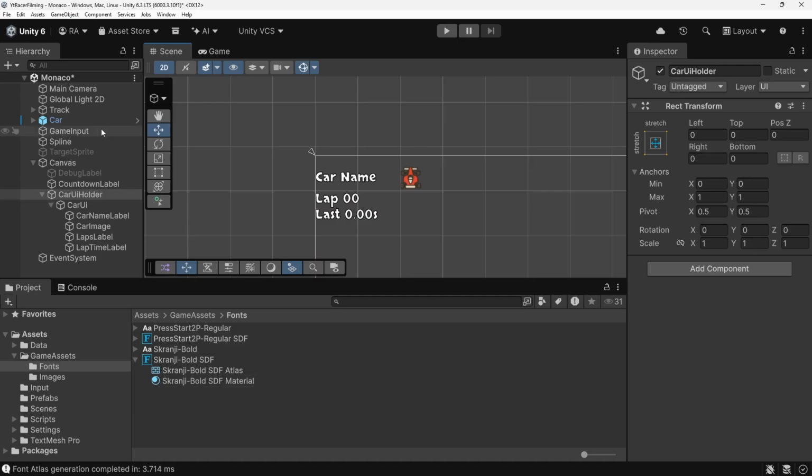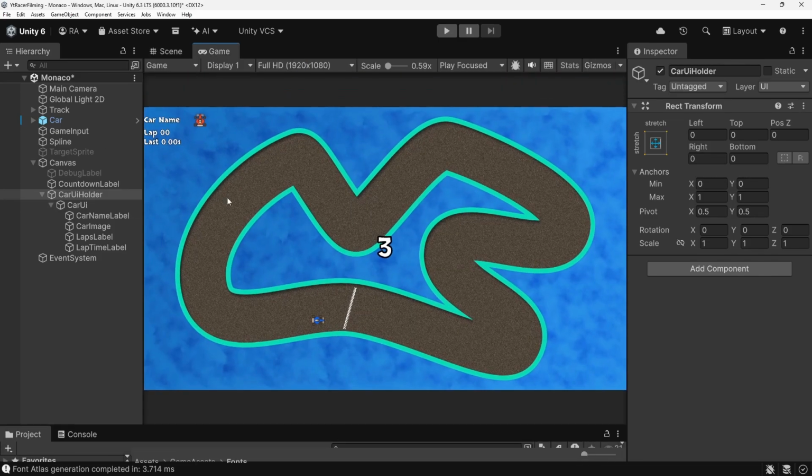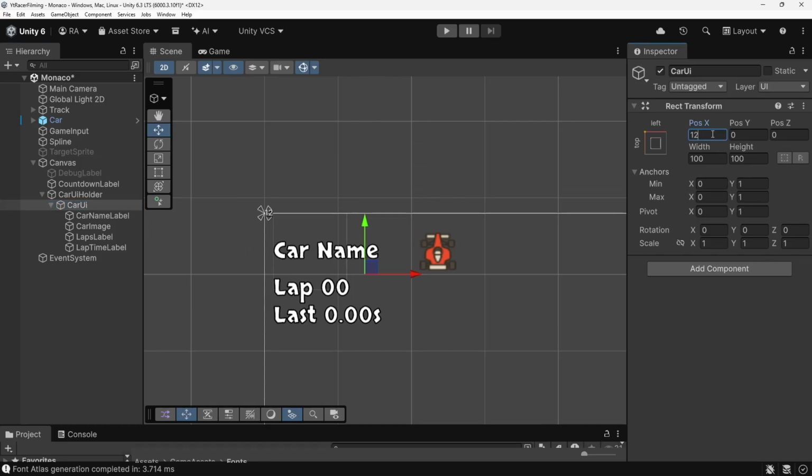What I'd like to do now is take a look at how this looks. Let's go to the game and have a look at that. So how do we look? Okay, it's not too bad. We're right up against the edge of the screen, and maybe this is a little bit too far off to the right-hand side. So I'll go back to the scene here, grab hold of our CarUI, and then the position in the X, maybe we can put this as 12, so it's just moved off a little bit from the edge of the screen like that.